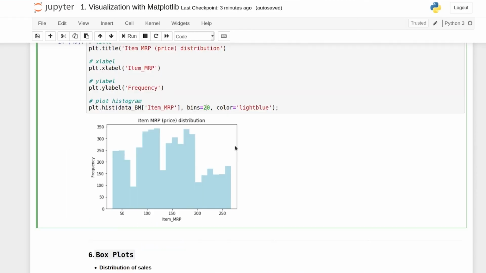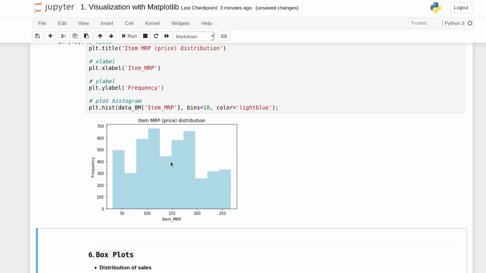So let's try to just decrease the number of bins. Now we have thicker bins and each bin is representing a range. Bins are essentially increased or decreased if you want to have a more granular level inspection of your distribution. So when I say bins equal to 50, I'm able to see at a more granular level how things are changing.